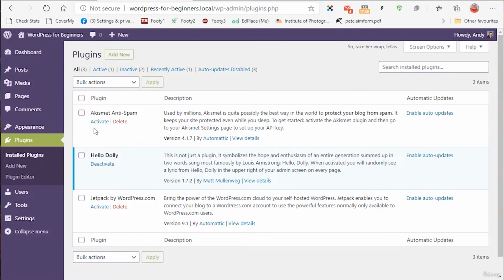Akismet anti-spam is a great anti-spam filter, but it's only for non-commercial sites. So if you have a commercial site, you sell anything or you make any money from your site in any way, then you can't use it. At least you can't use the free version. You can buy the pro version and pay your money and then use the plugin. I'm going to remove it here because I don't need it.